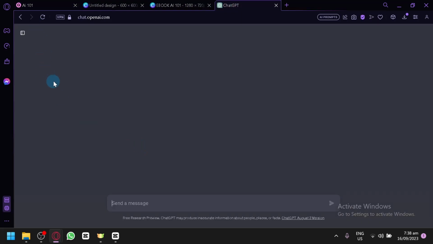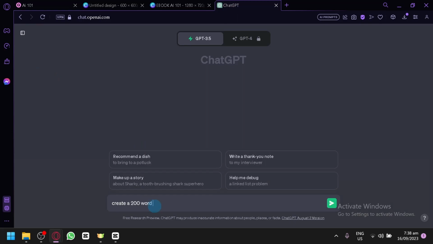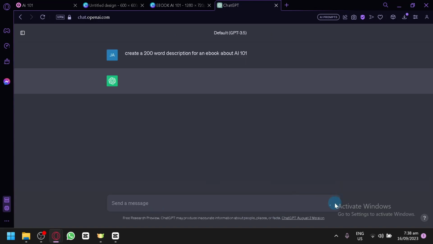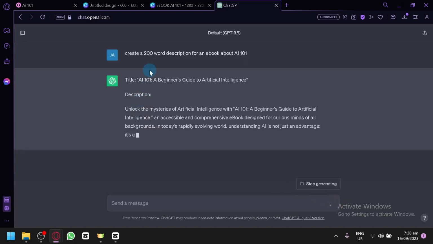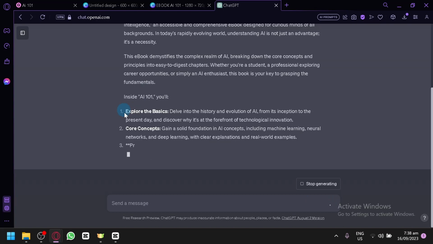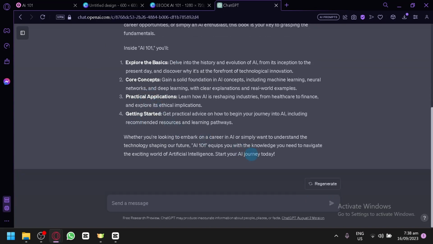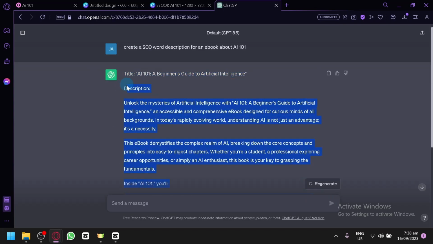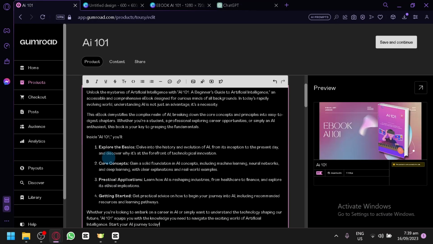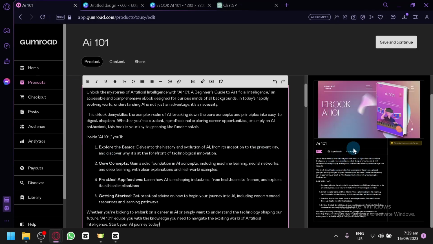Since we're using AI either way, create a 200-word description for an ebook about AI 101. Then click on enter, and it will produce the description that you need. There we go. So simply wait. Now simply copy this one, Control C, go back to Gumroad and paste it over here. There we go. It will appear over here on the right side.